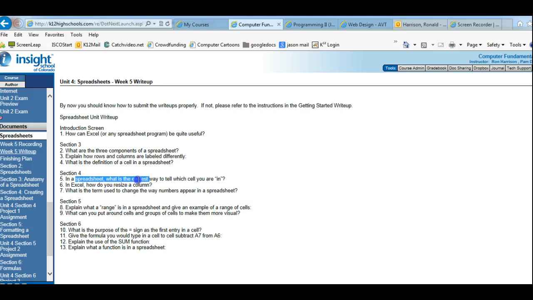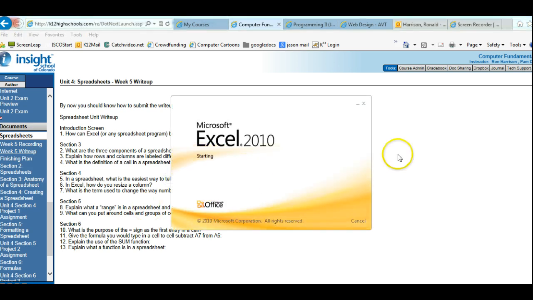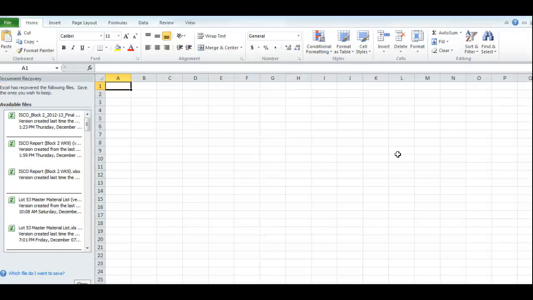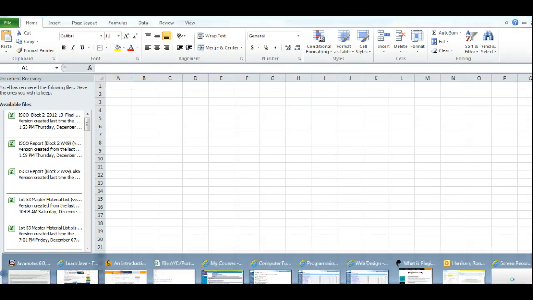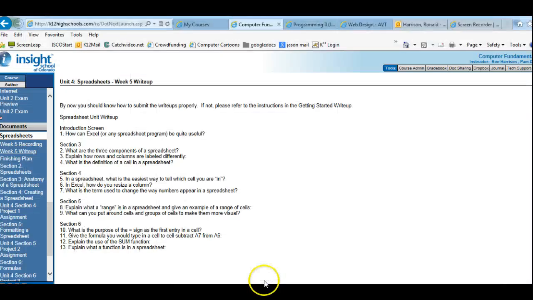Okay, section 4. What is the easiest way to tell which cell you are in? In Excel, how do you resize a column? What is the term used to change the way numbers appear in a spreadsheet? Well, I'm going to go ahead and open up a spreadsheet just so we can practice with it a little bit. So you can see I'm on a spreadsheet here. I'm going to go back into the lesson. Okay, so go ahead and answer these questions. We're on section 4.